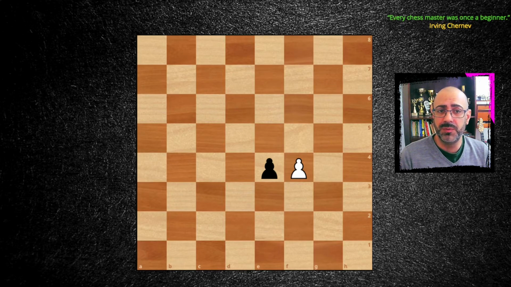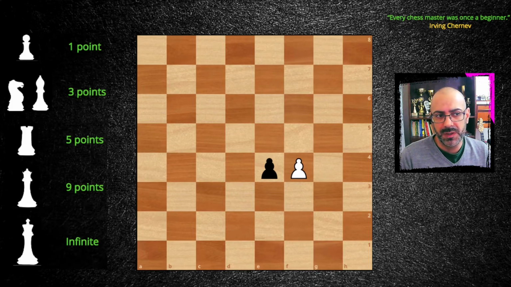Now that we've seen the movement of the pieces, let's see their value. So we see there 1 point for the pawn, the minor pieces that are the knight and the bishop 3 points, and then we have the major pieces, the rook 5 points and the queen 9 points. And the king cannot be captured, so it doesn't have a material value.